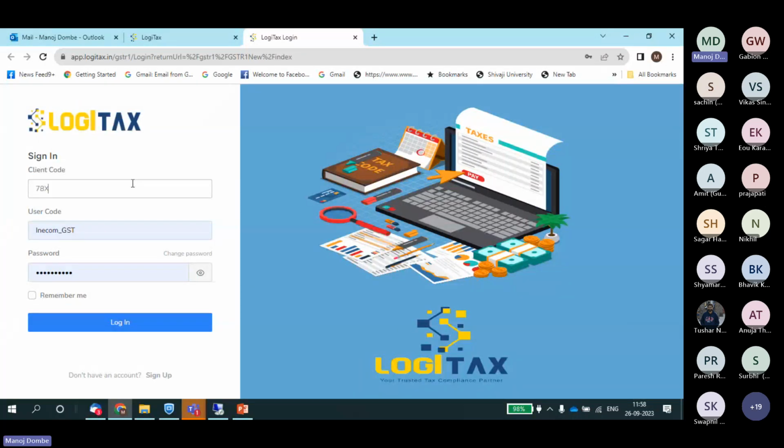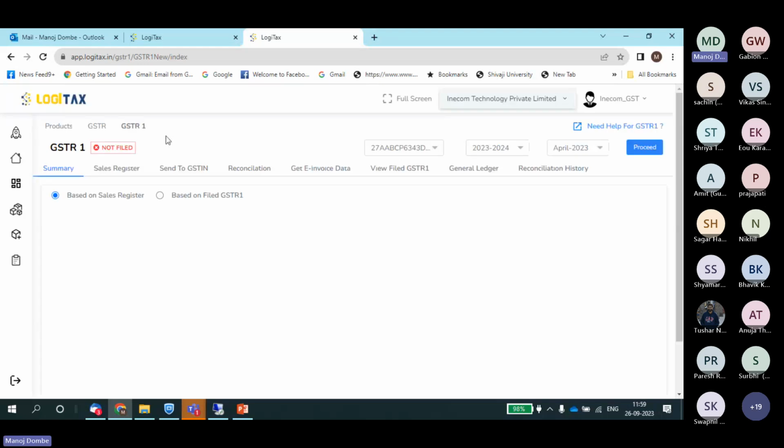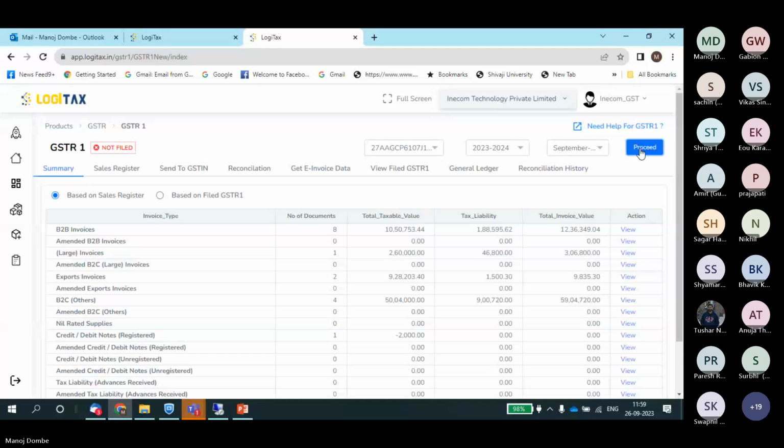Okay, the website is refreshed. Once I put in the client code again, GSTR 1. Then I can select my GSTN and the month we were looking for, September. I'll proceed. Okay, so once I proceed here, see, the summary will be shown for you here. It is a summary based on the sales that we uploaded.